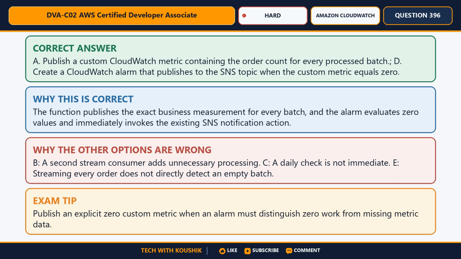Why are the other options not correct? B. A second stream consumer adds unnecessary processing. C. A daily check is not immediate. E. Streaming every order does not directly detect an empty batch. Exam tip. Publish an explicit 0 custom metric when an alarm must distinguish 0 work from missing metric data.